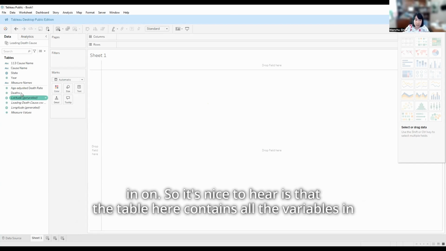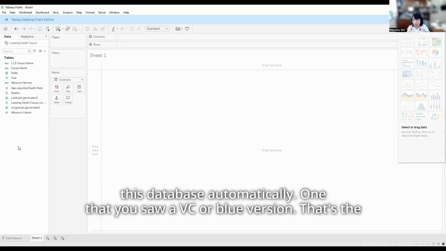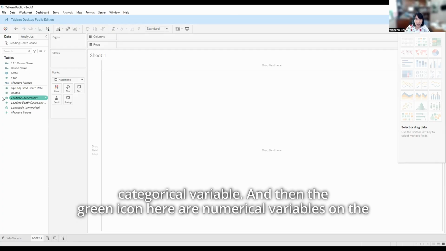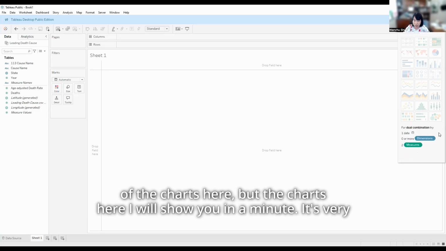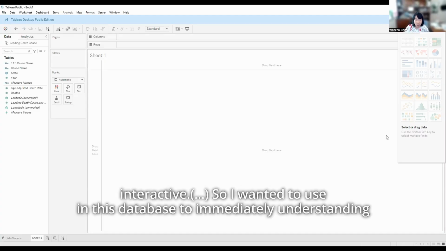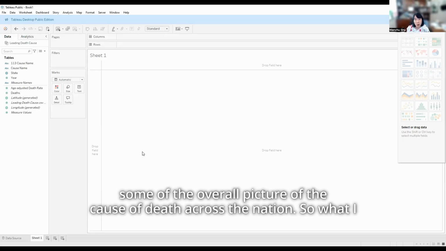What's nice here is that the table contains all the variables in this database automatically. The ones that you saw with ABC or blue, that's the categorical variables, and the green icons here are numerical variables. On the right side here, you can already see charts similar to Excel. The charts here, I will show you in a minute. It's very interactive.